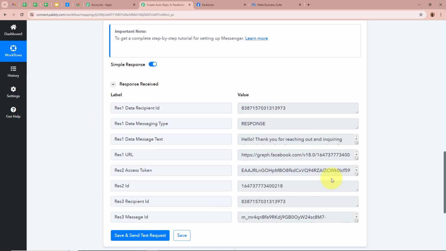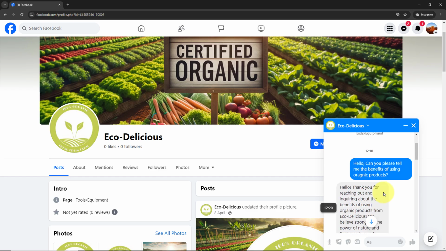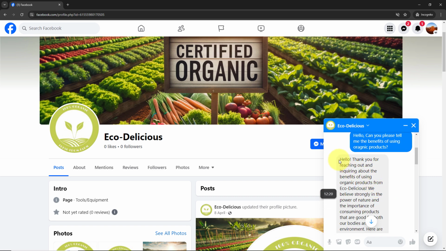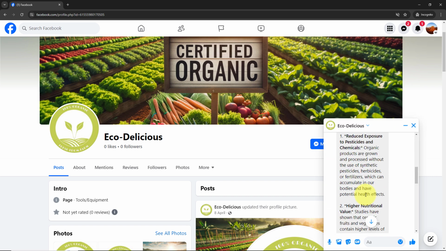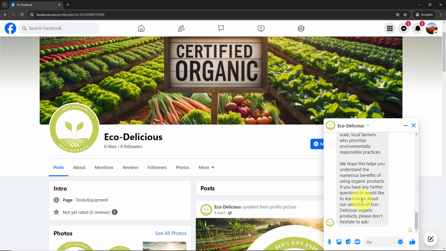As you can see, as we have clicked on Save and Send Test Request, over here we have received a response, and the response that we have received is a positive response. So now I'm going to open my Messenger and check whether I have received the reply to the question that I've asked with the help of Facebook Messenger or not. For that I'm going to open my Facebook Messenger, and yes, as you can see right over here we have successfully received a message on our Facebook Messenger, and this is the reply to the question that I've asked. So this means that we successfully created an automation between Facebook Messenger and Google Generative AI with the help of Pabbly Connect.